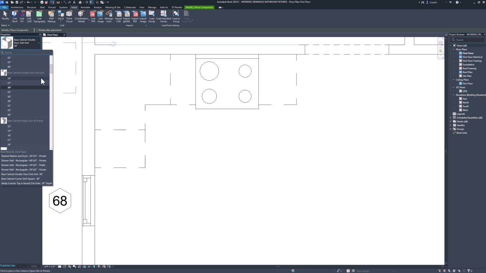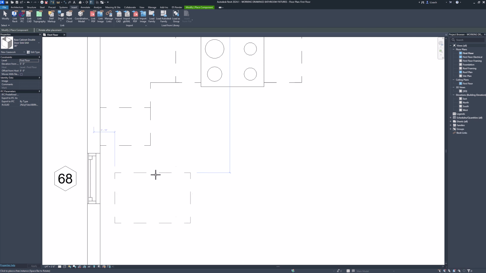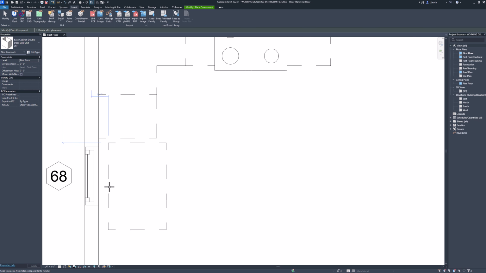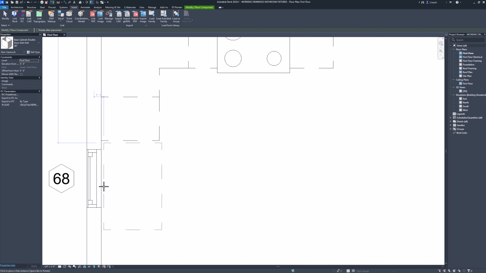I don't want the 30-inch though. Do we have a 36? Double door sink unit. Yes, 36. I want to bring in a 36-inch. Again, I need to flip it, so I hit the space bar. And notice when I did this, my window doesn't line up, so we're going to have to move that window right there, but we'll get there. So again, against the back wall, and then up against this other cabinet here.